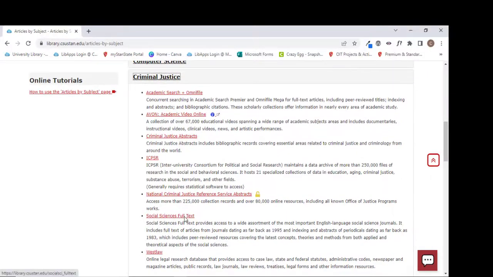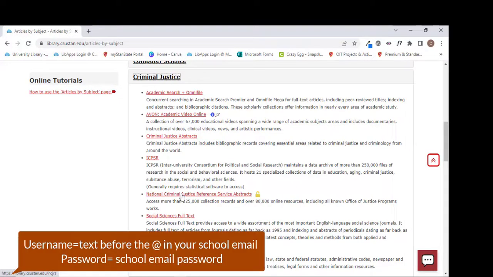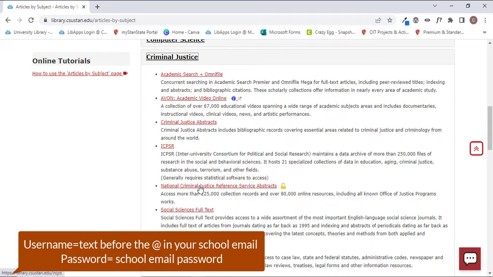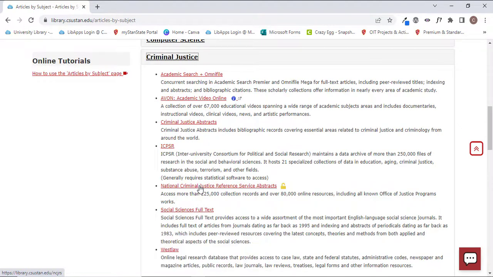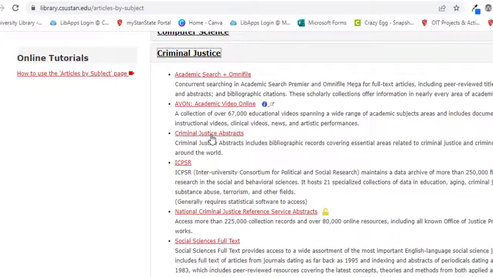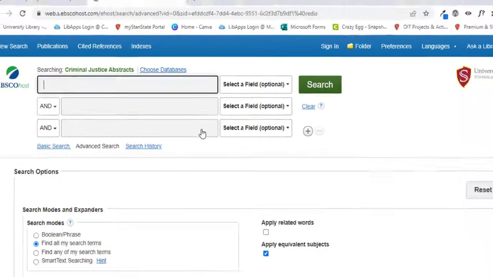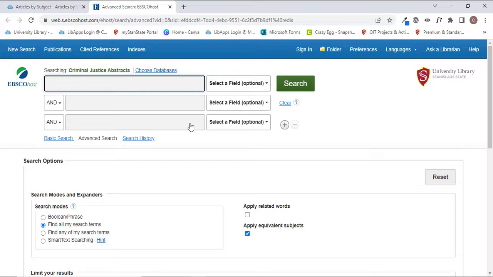So if you're not on campus, when you click on these links, be sure to sign into your student account using your student email login and credentials. But if you are on campus or after you've logged in, it will take you to their search page. So let's first start with Criminal Justice Abstracts. At the top of the search page, on the search bar, we'll type in the keywords that relate to our research topic.